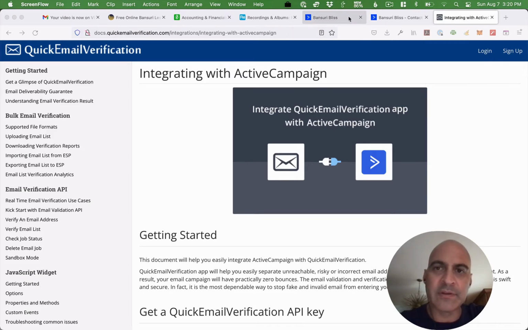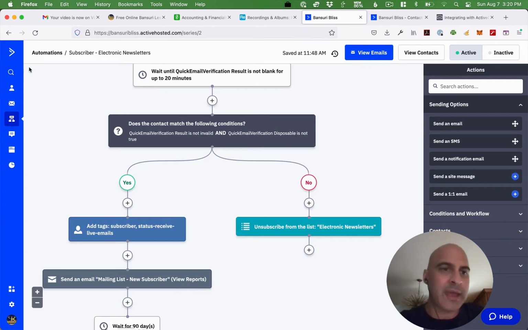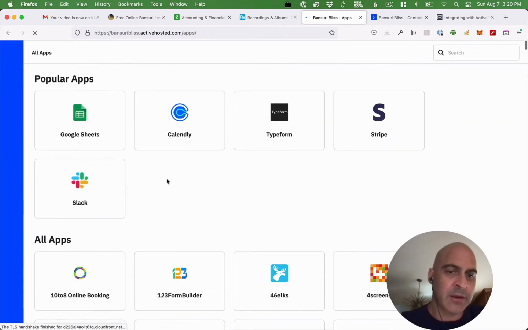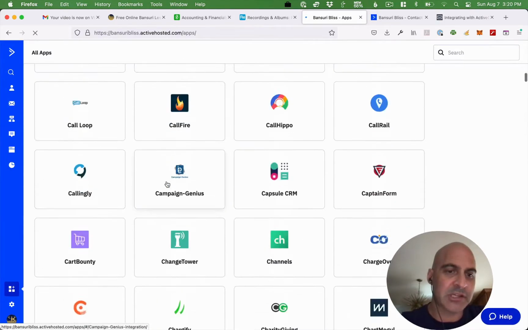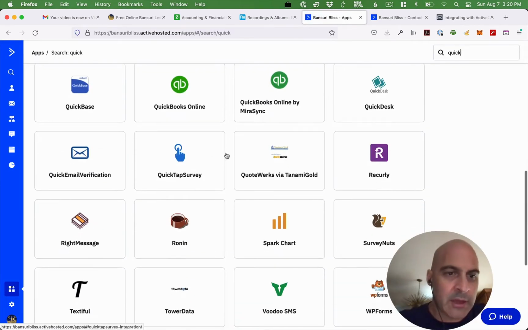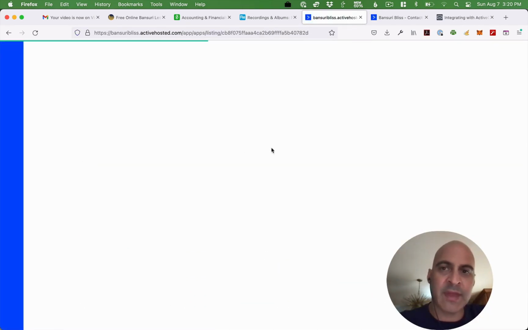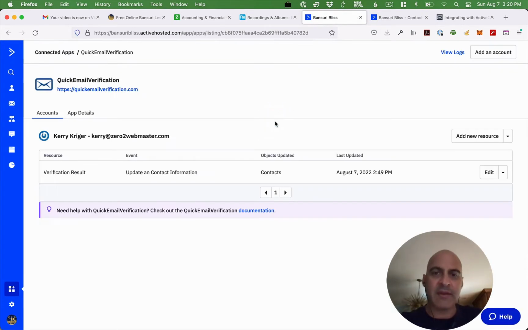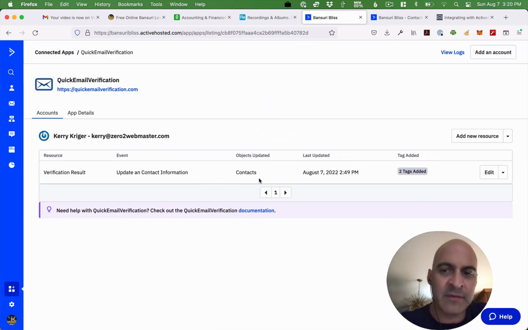And then you're going to go over to ActiveCampaign, and you're going to go down to apps right here. And you're going to go find the Quick Email Verification app. You can search for it up here. And there it is right there. You're going to give it the API key. And you're also going to have to fill out some custom field information.